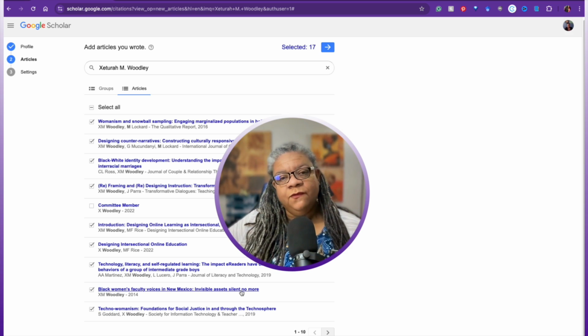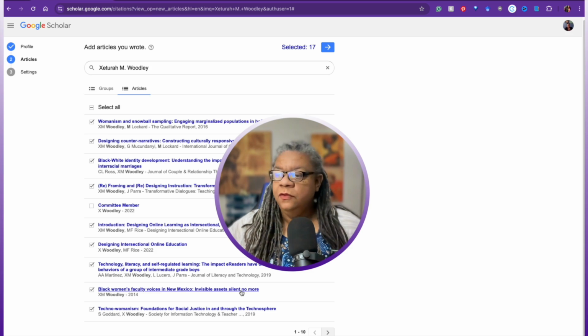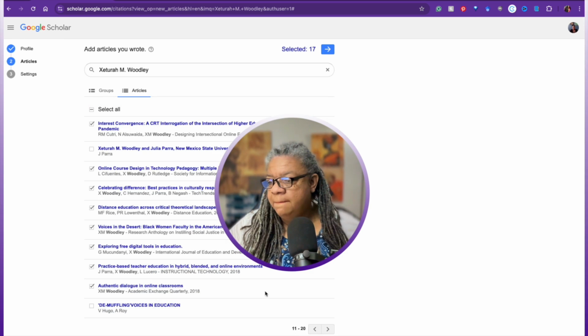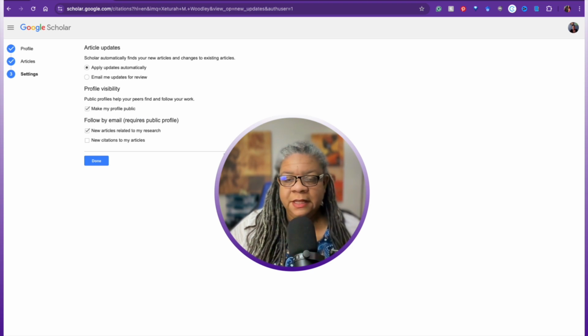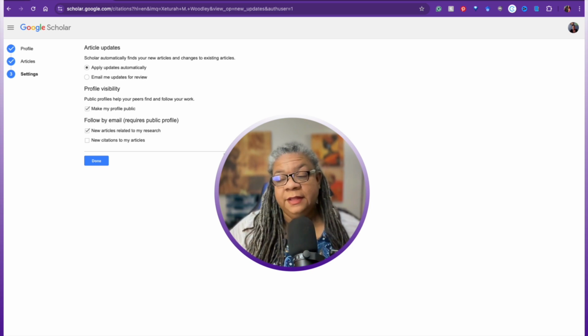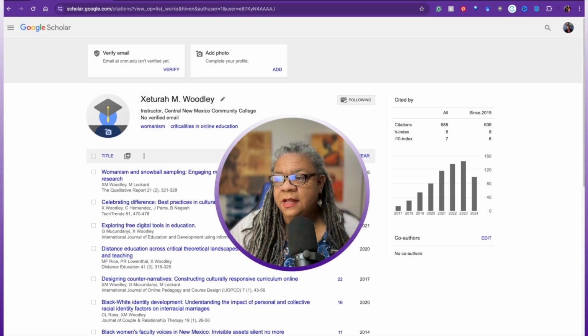But what Google is going to do is it's going to bring up everything that it thinks belongs to you. You just go through and take a look at it, verify if that stuff is correct or not. There are still 17. Yeah, most of these look fine. So then once you're done, you just click this little blue arrow and it'll take you to the next page. Now here, it's asking you if you want to automatically have them add citations to your list, or do you want them to email you for review? I just have them automatically put it in, and then every once in a while I'll go in and review it. If you want your profile visible, you click this button and make it public. So this is all how they'll email you and let you know about new articles as well as new citations. And then you just click done.